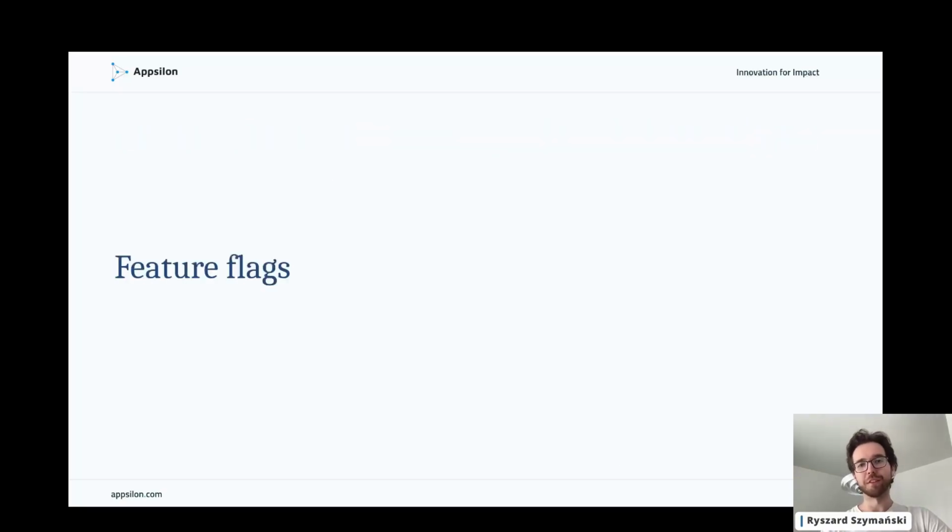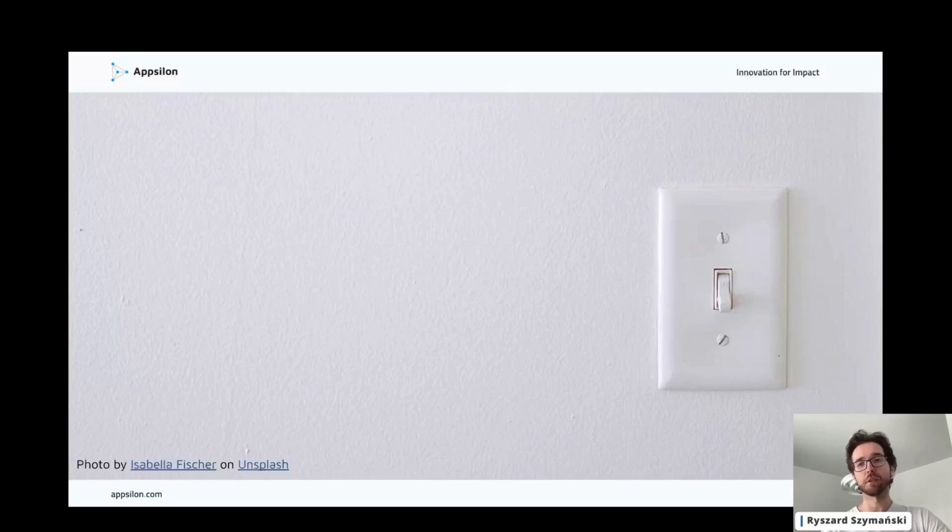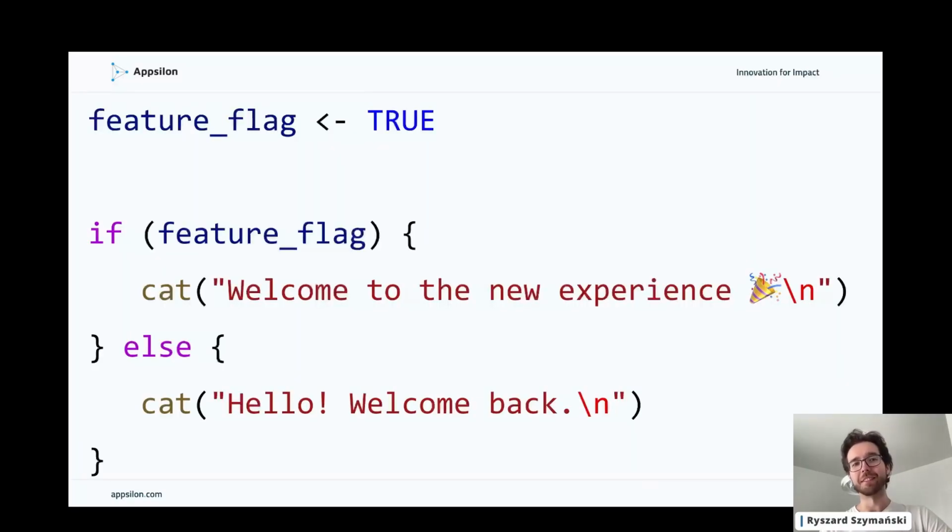Now, let's move on to feature flags. So feature flags are also often called feature toggles or feature switches. They're essentially a mechanism for turning features on and off in your application. It's just a clever if statement.